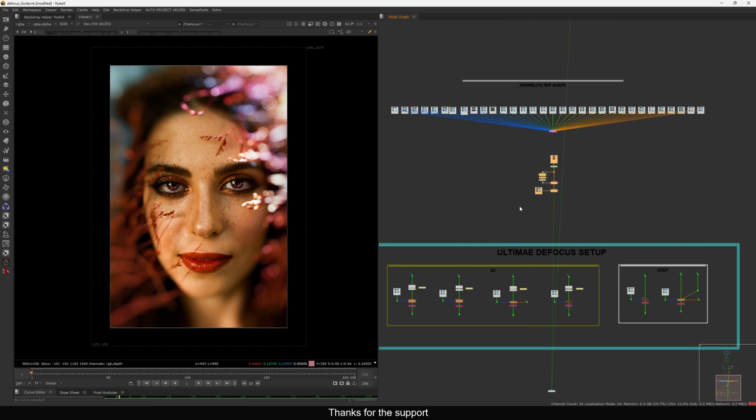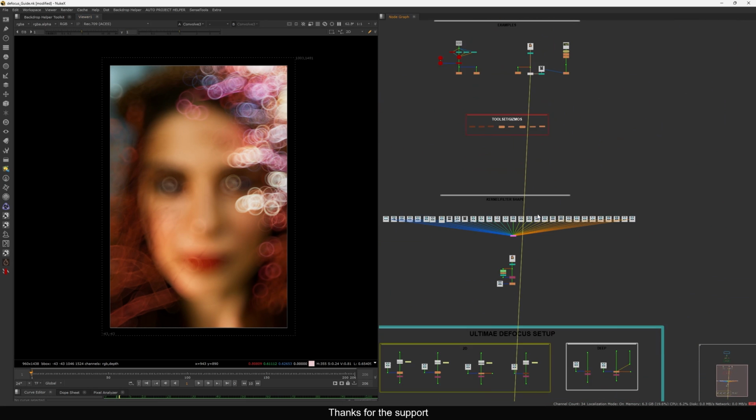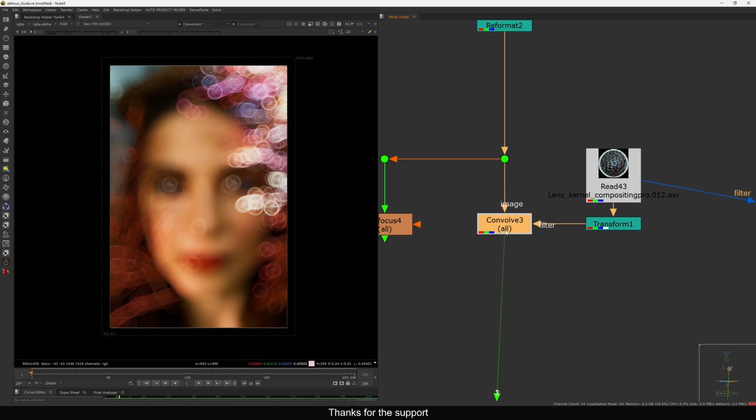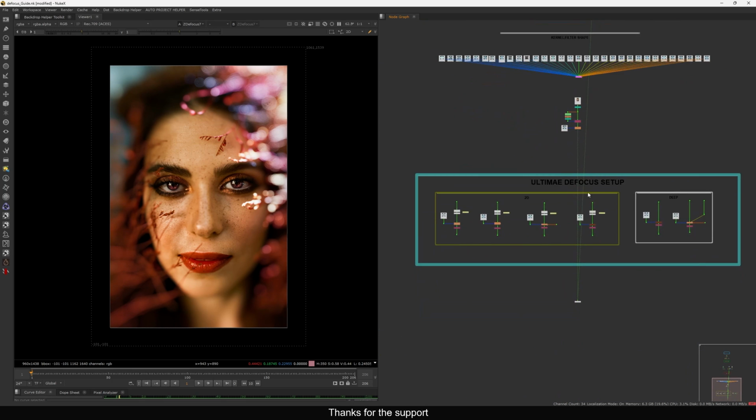So that's how you can use this filter shape, and they show you here the convolve you can use like this. If you want to do overall defocus, you can use convolve, because the normal defocus we don't have a filter shape option. Every time you are doing an overall defocus, make sure you use convolve. Then you can use kernel shape to match with the original plate defocus. So this is this. Let's talk about now the setup.